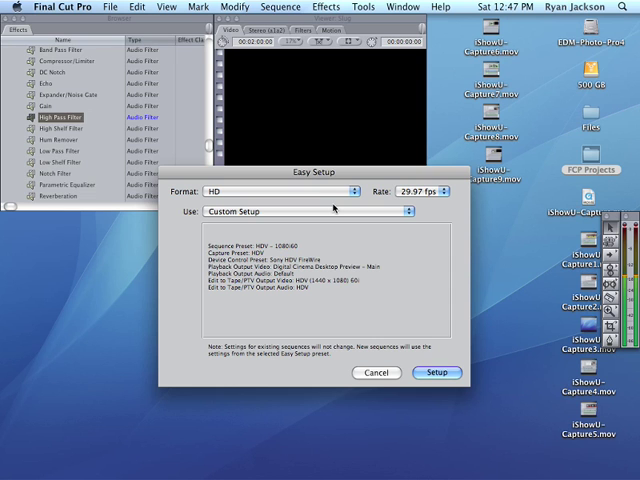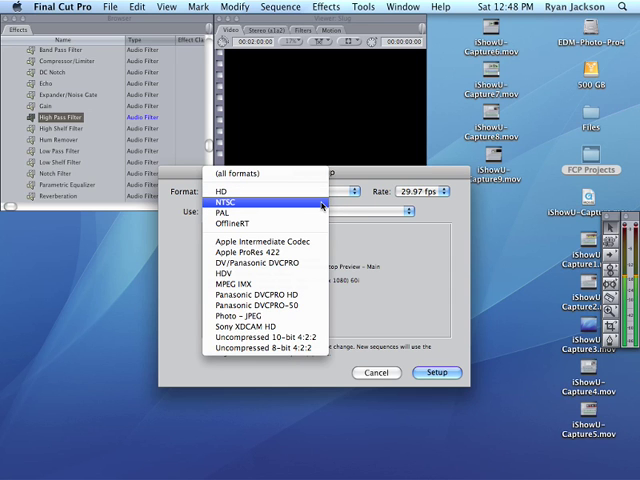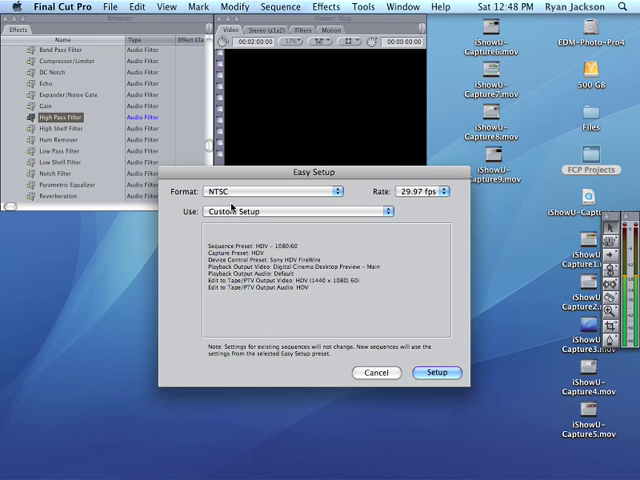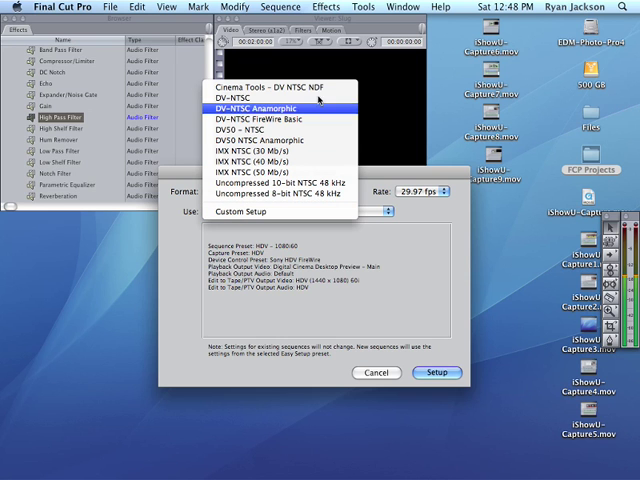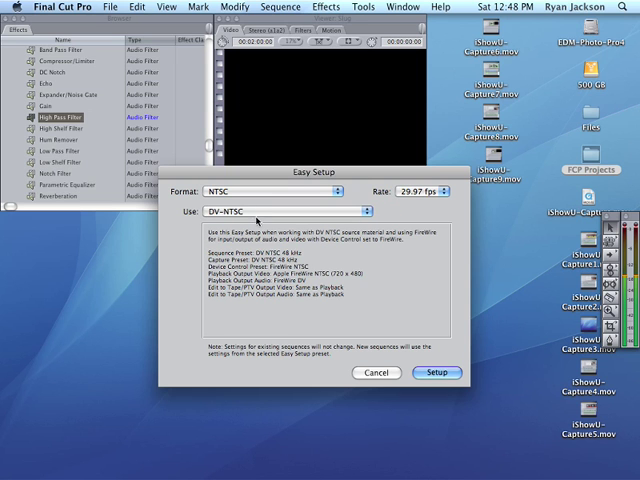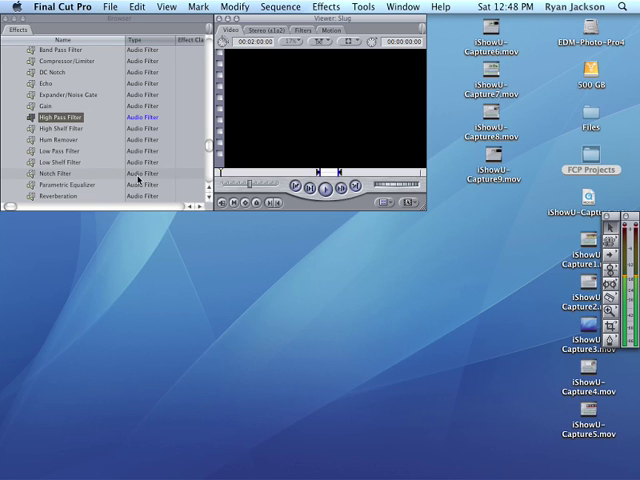If you're editing standard definition video, like DV video from one of the Panasonics, a normal tape video camera, then you would go here to NTSC, DV NTSC, and that sets all of the defaults for your DV video camera. You hit Setup, and now this has adjusted all of the settings in Final Cut Pro to work for the settings of your video camera.